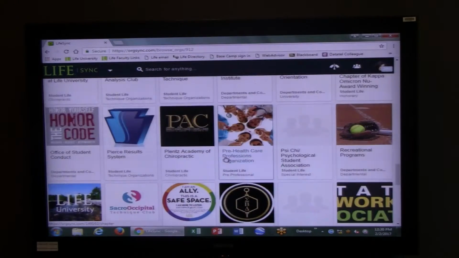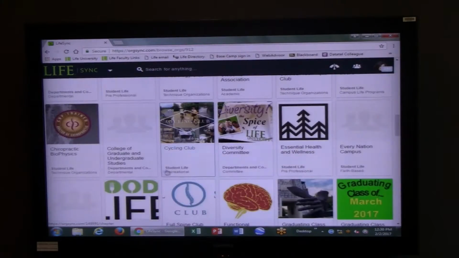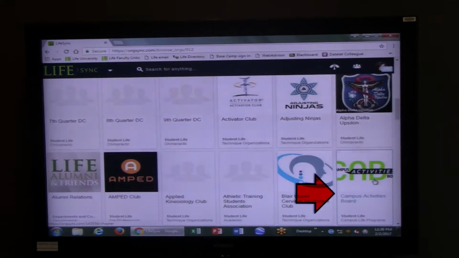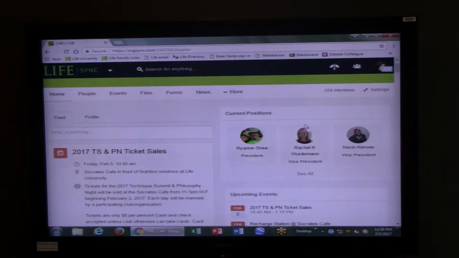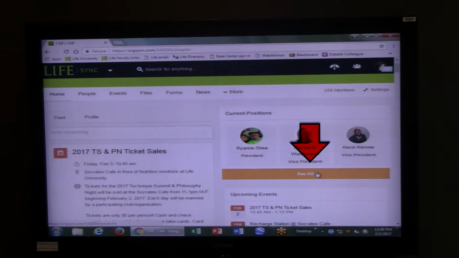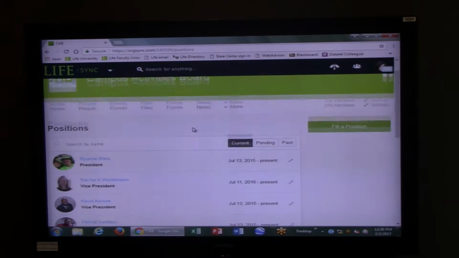So say I am really interested, I always use CAB as a guinea pig because I can click on them. So say you're really interested in the campus activities board. You're like, I want to know a little bit more about that. So you can click on that organization. You see the leaders of the organization here. And say you scroll through and you're like, gee, I didn't know that Kevin was on CAB, and I want to send him an email to ask him a little bit more about it. So you can do it that way, and it's a direct link, so you can email him.